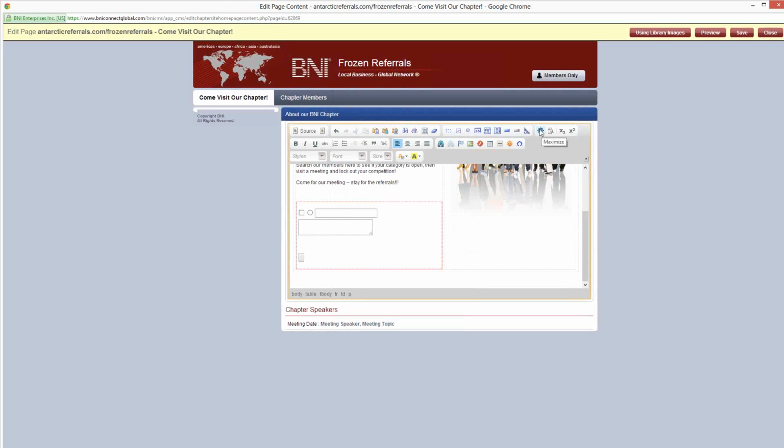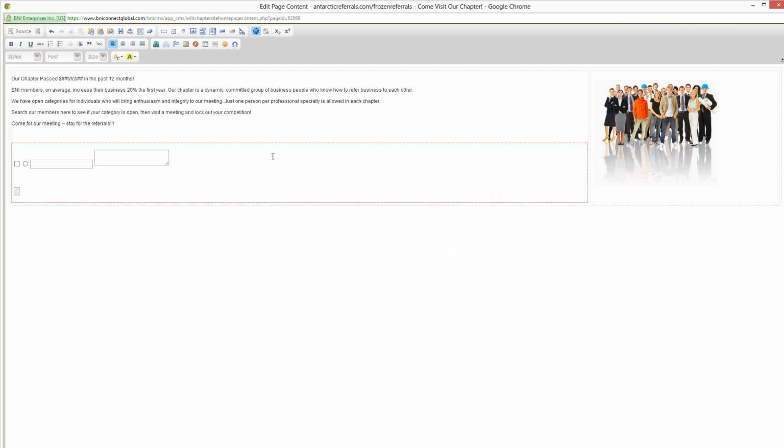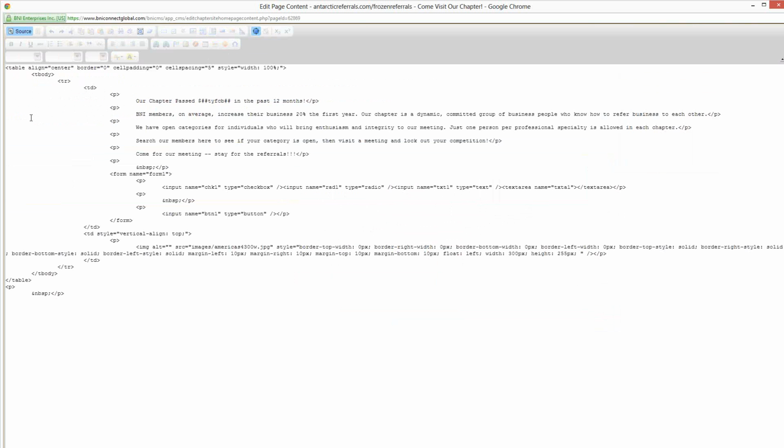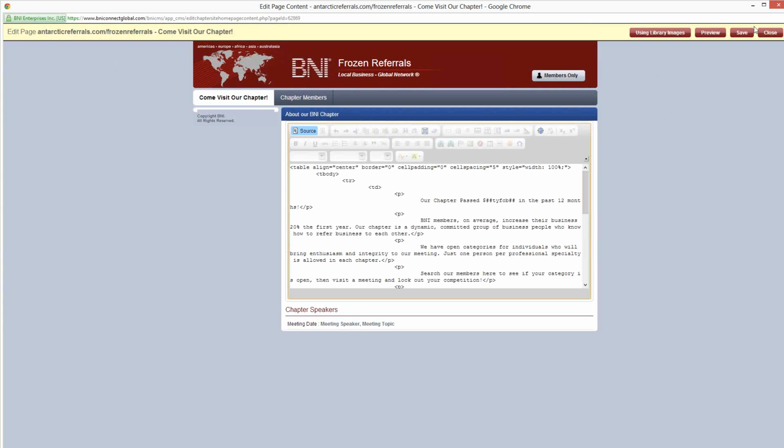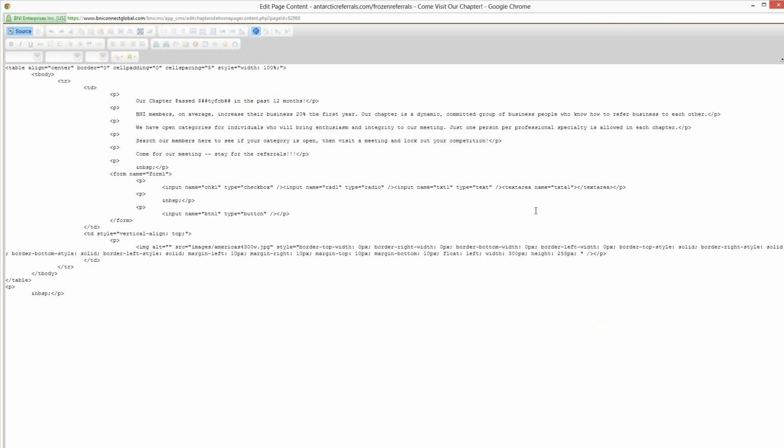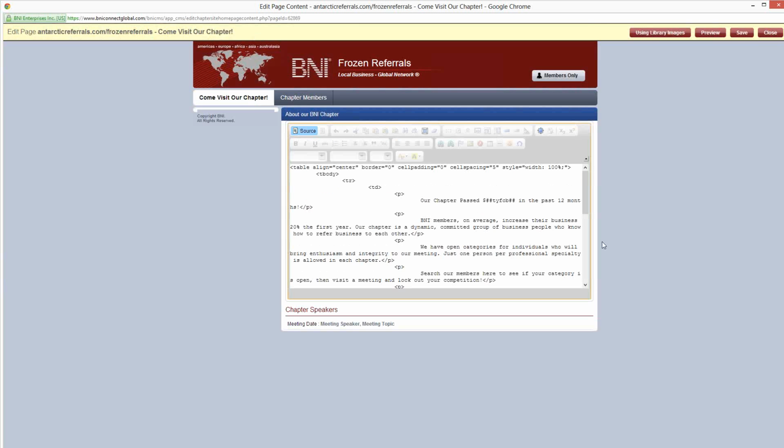Now, the Maximize button next, it's not very helpful when we're in this WYSIWYG editor because it kind of distorts everything outside of what it's going to look like, but that is very helpful on the source code. So if you are using the source code, there is the Maximize button available, which allows you to see a little bit more on the screen. To get back out of it, click the Maximize button again.